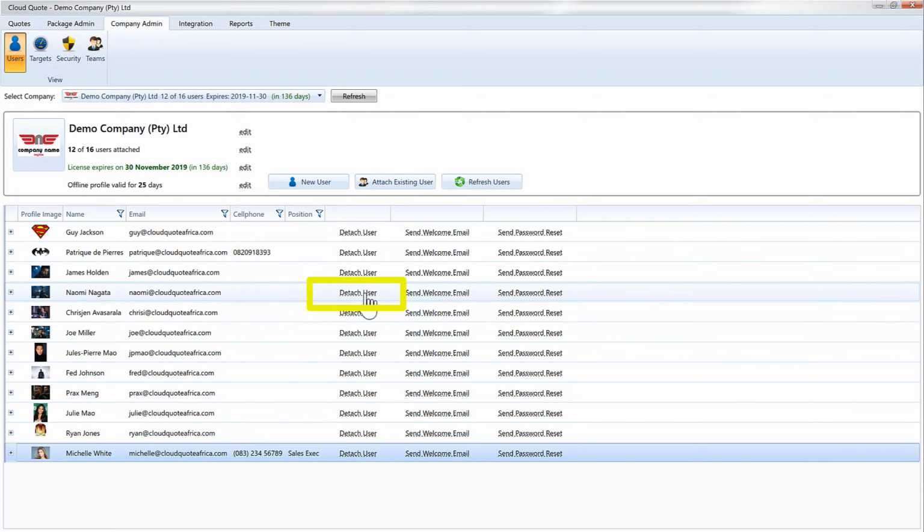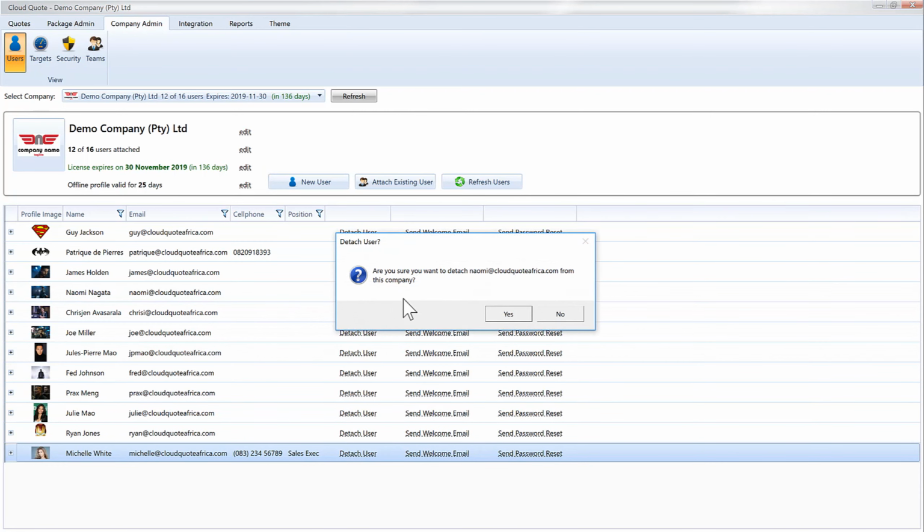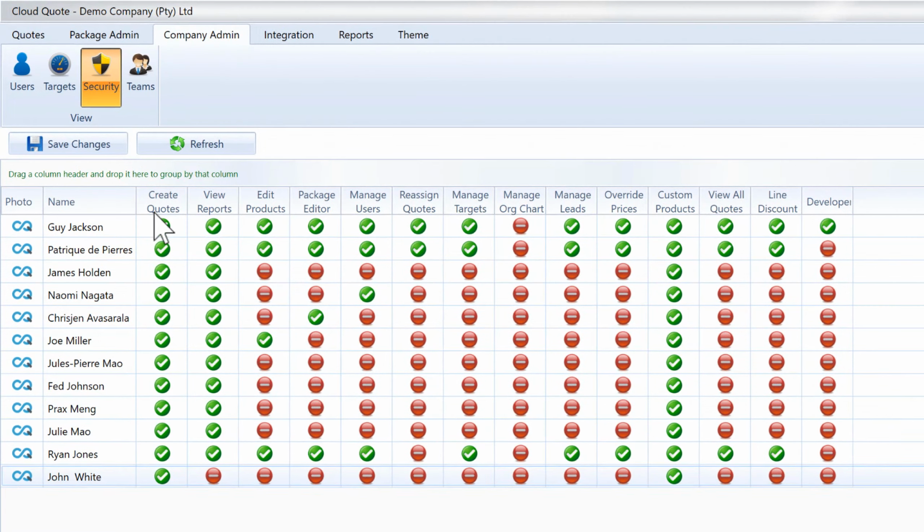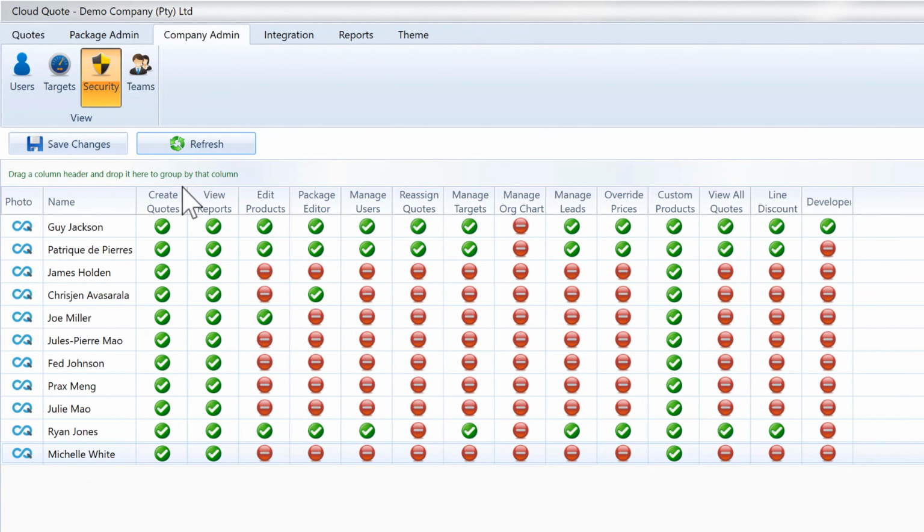If you wish to remove a user from CloudQuote, simply detach the user. We can now provide security settings to the particular user and amend others. Once done, click Save. The users will only have access to their specific security rights when logging in to CloudQuote.